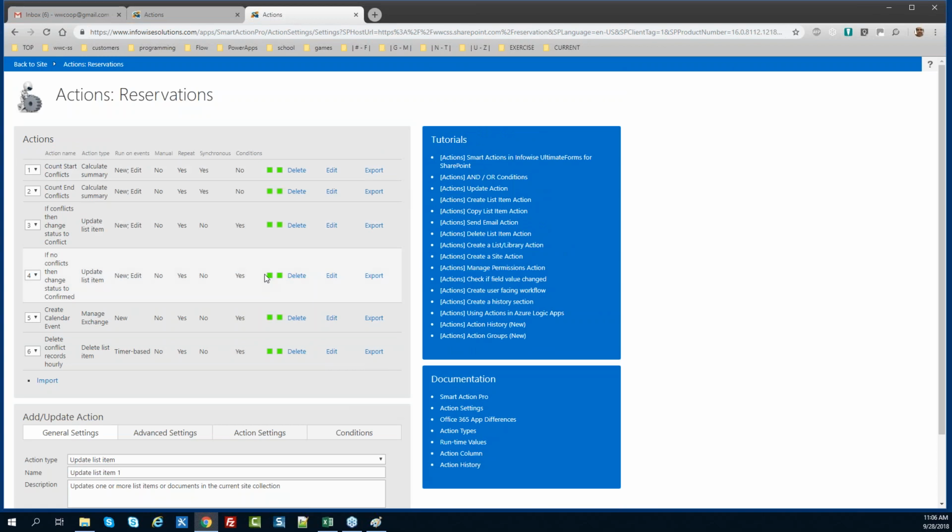So the most complicated thing we're going to do in here is these first two actions, which is what I was showing you in my little diagram. What we got to check for? We got to check for start conflicts. We got to check for end conflicts. So let's take a look and see what that looks like.